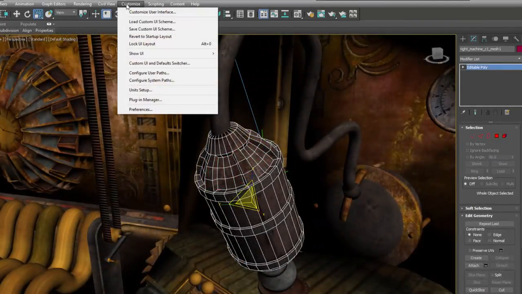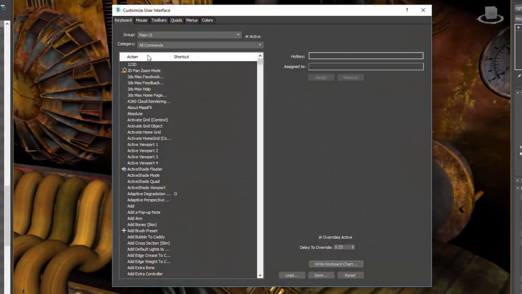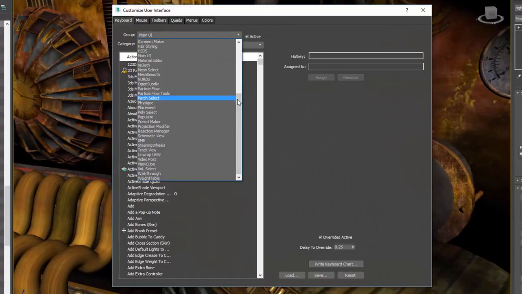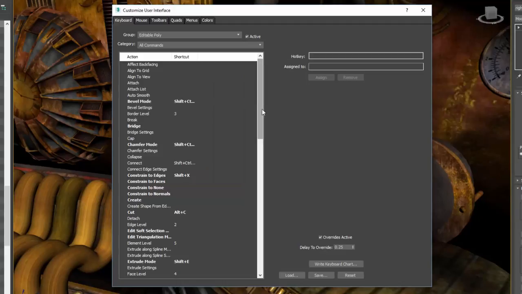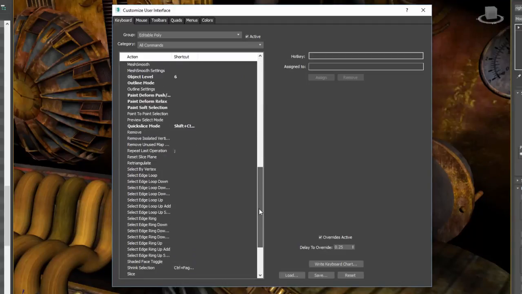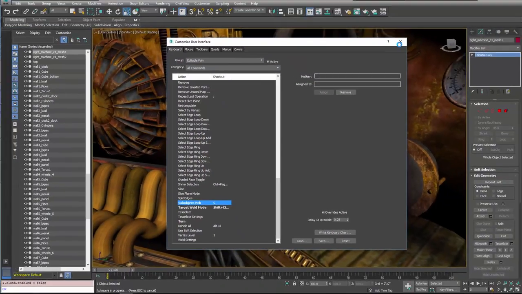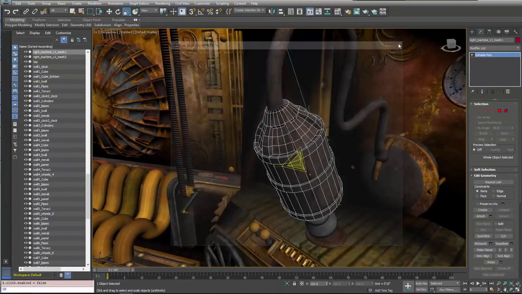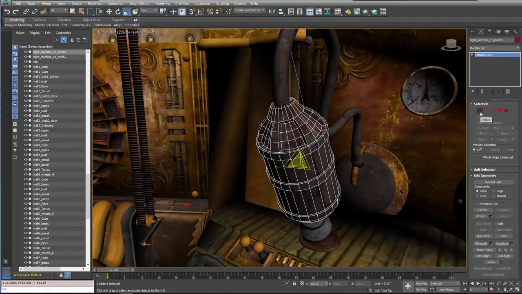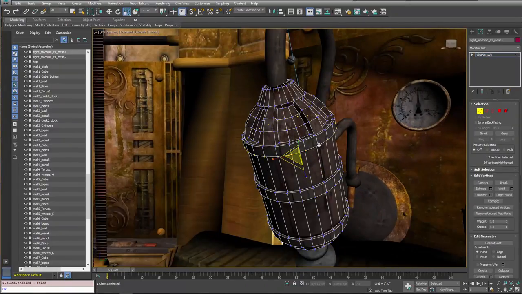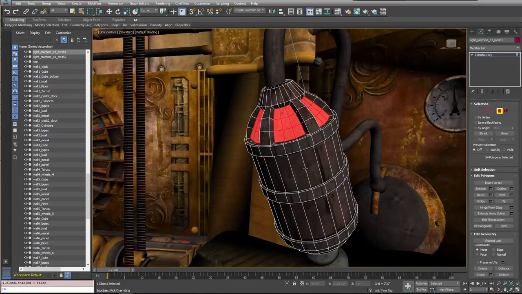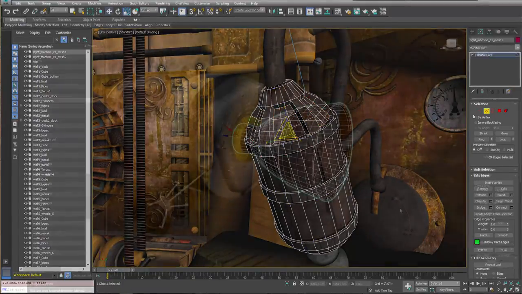Not switched on by default, but worth noting, the new sub-object pick simplifies the task of switching between different sub-object modes, vertex, edge, face, and boundary, by making one hotkey shift between modes. Users can assign a shortcut key to the sub-object pick feature under the Customize User Interface menu, Editable Poly group. By doing so, users will be able to switch between different sub-object modes such as vertex, edge, face, and boundary while using the assigned hotkey.